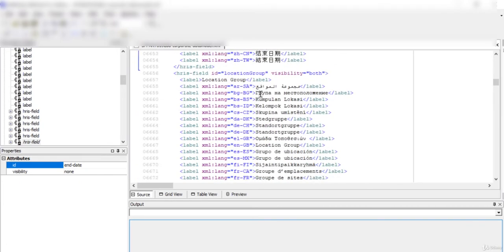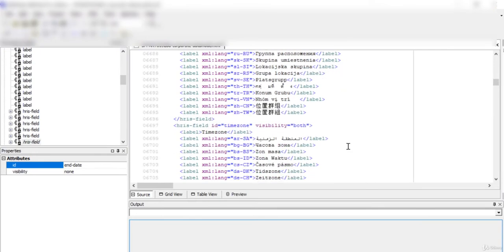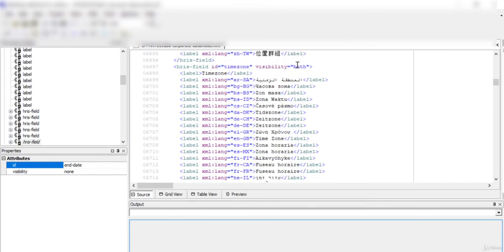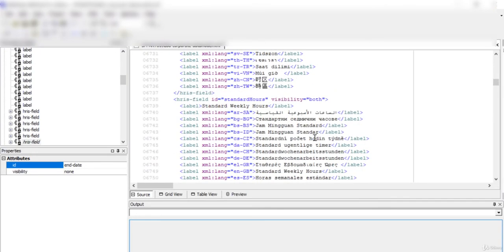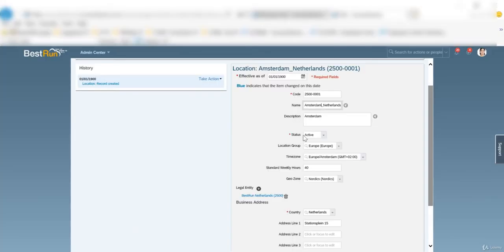Now let's look at the location group. Visibility is both, so that's why we are seeing the location group here. The next thing is time zone, visibility both, and then we have standard weekly hours, visibility both. So let's look at this one, standard weekly hours, and then geozone.